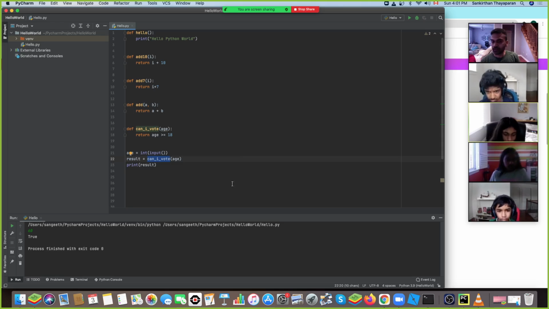What would be the result for this one now? Well, it depends on what the user inputs, right? Because we're taking the input the user gave, converting it into a number, and assigning it to a variable called age. And then we pass that age to our function. So it all depends on what the user is giving.